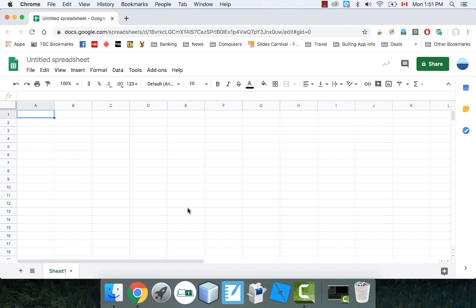So I've got a brand new Google Sheet here. It's a spreadsheet. You can do the same exact thing in Excel, but I'm going to use Google Sheets today. And at the top, I'm just going to type in item and then price. And I'm just going to put some items in again. So let's just say I've got some pants, a shirt, jacket, shoes, and I don't know, a hat. So I've got some items here.